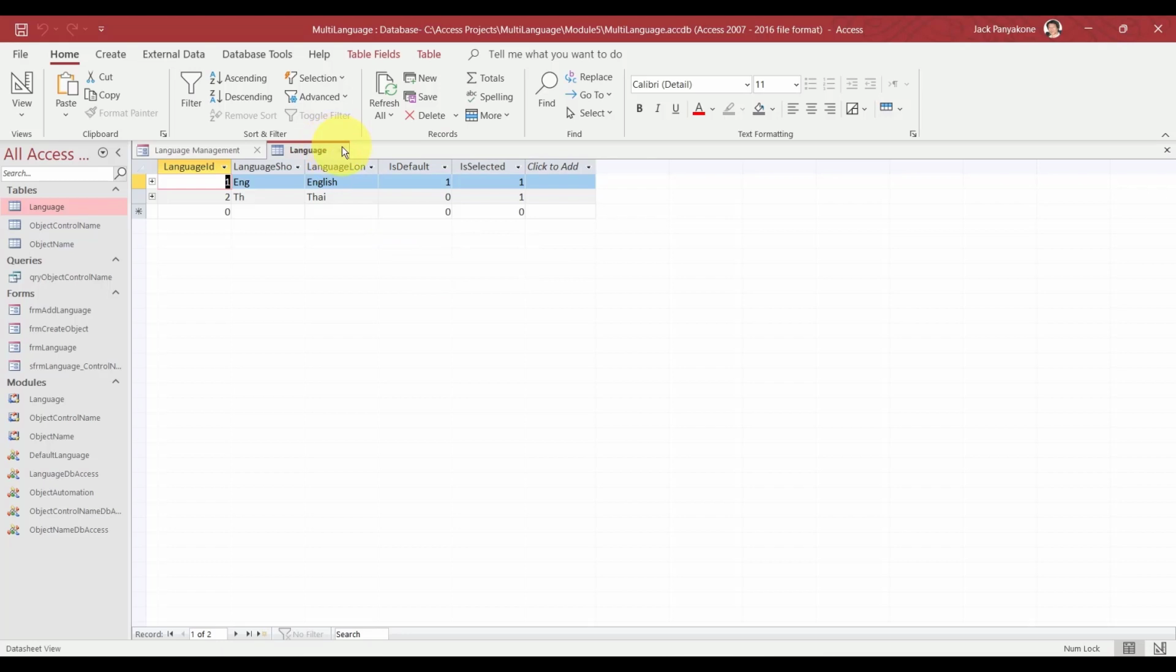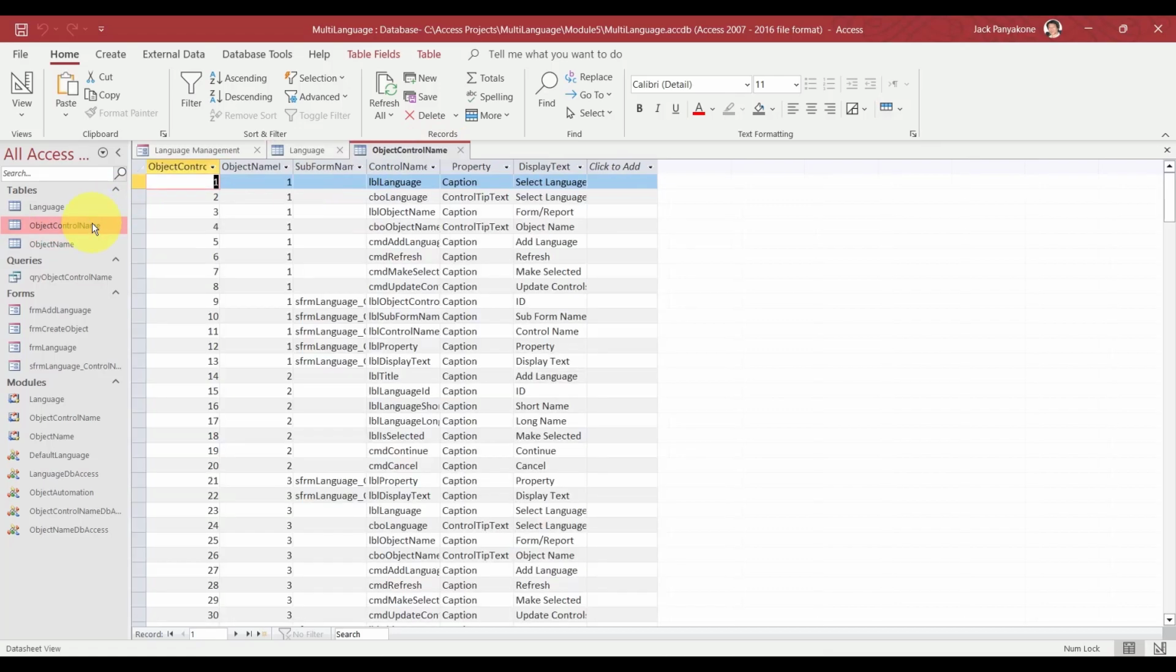But did it add object name for language 2? Let's take a look. Language 2. Good. Object name, we got 2 default. We got 2. Good. So far so good. Let's look at this guy. Well, it looks pretty good to me.